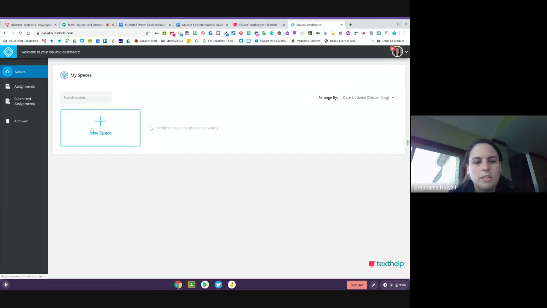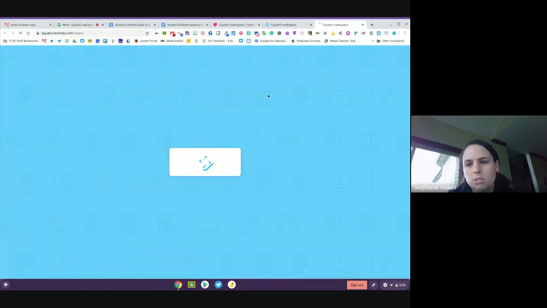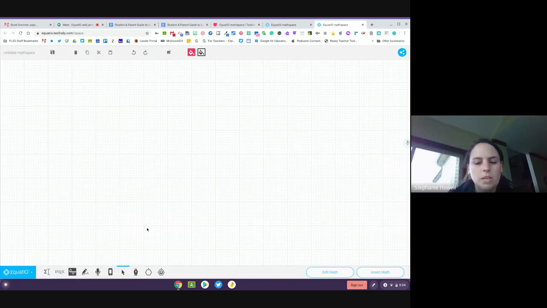And then you would just click start a new space. You can see all the other math spaces I have ever created in here. And then you can also assign them to students. So you could technically do this just like you would with Jamboard. So I believe Rachel, and I haven't really played yet because EquatIO and Jamboard was new to me. So we're going to try it together and we're going to just see what happens.